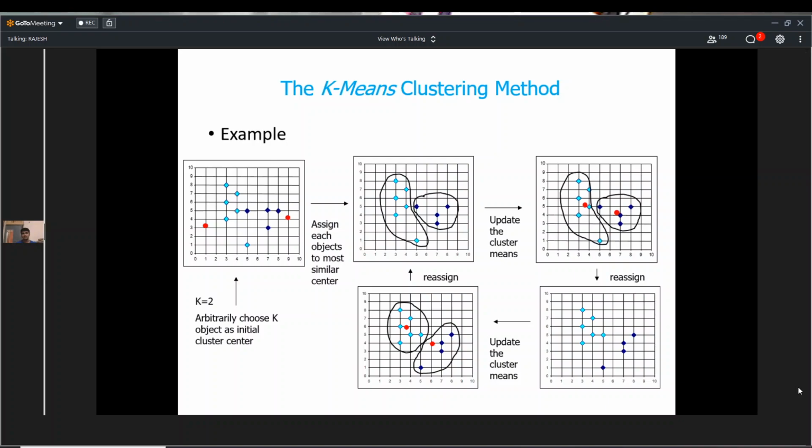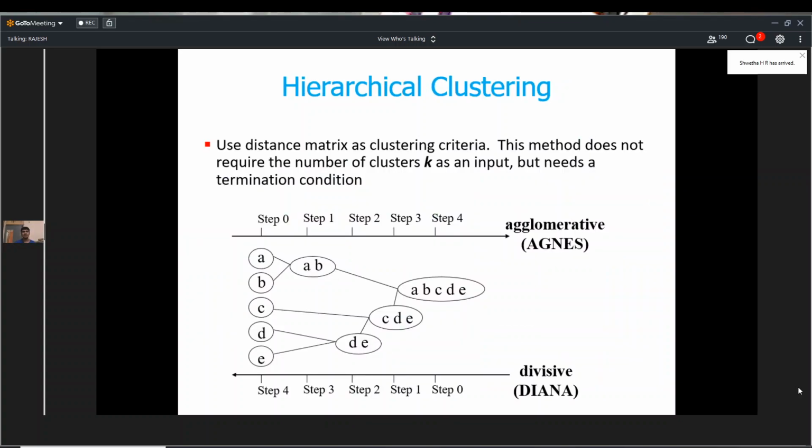Now one more type of clustering is hierarchical clustering. The name itself specifies that it is dependent upon the hierarchy of the data points that we need to cluster. Here there exist two ways to cluster this data: one is the agglomerative and the other is the divisive method. In the agglomerative process, let us consider that these are the data elements, A, B, C, D, and E. These are the data points present in a set.